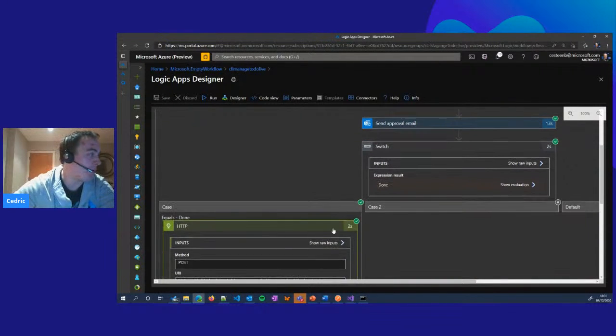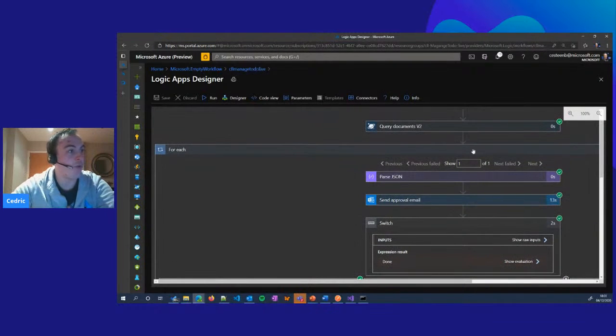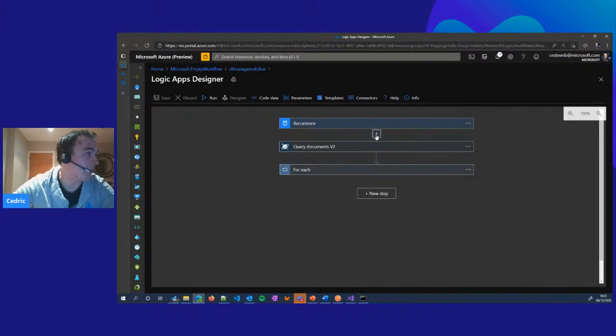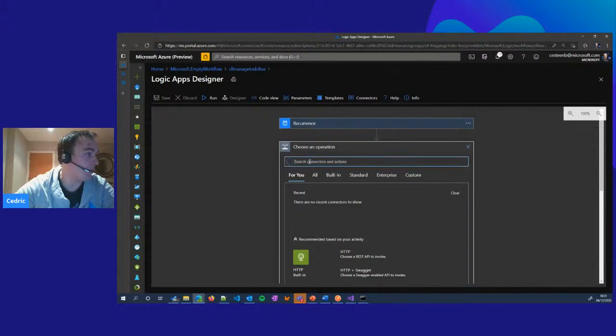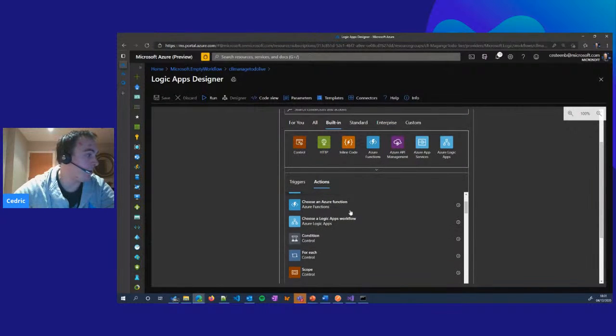Now, what you want to do, for example, if you want to include the date here, you're going to have to create a variable. So the first thing you're going to do here in your designer is add an action here to initialize a variable, which is again a built-in functionality.